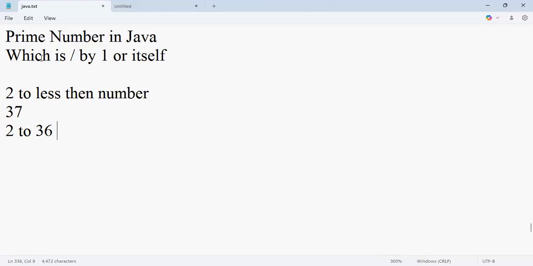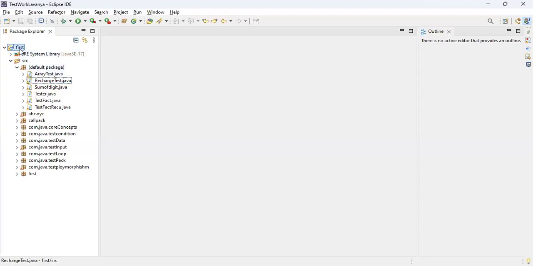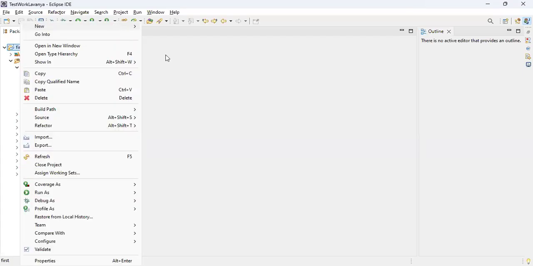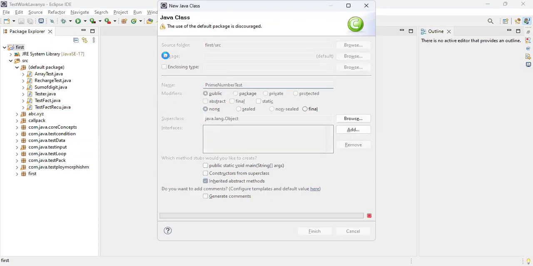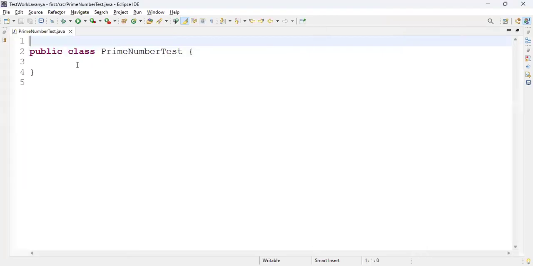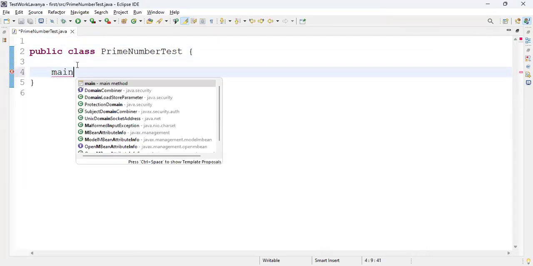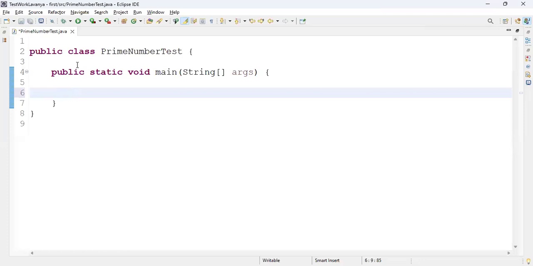So how can we create a program? Right click, new class, and create a class called PrimeNumberTest. Okay. Now main, and now we'll go with our number, sys out.